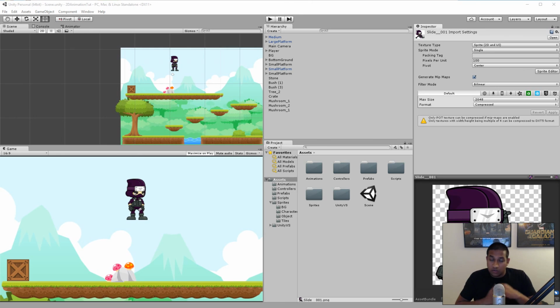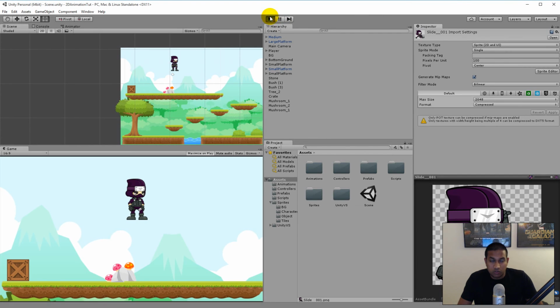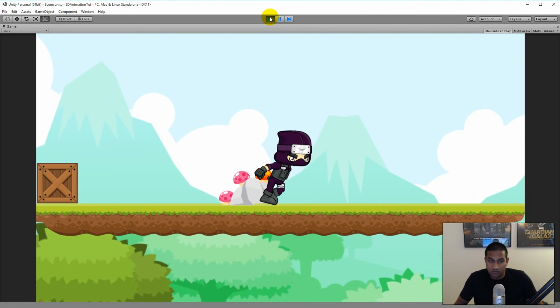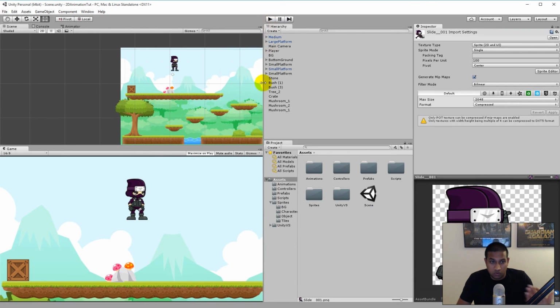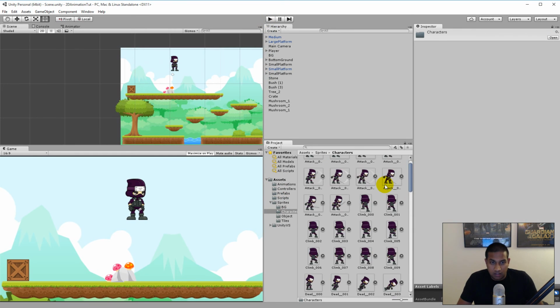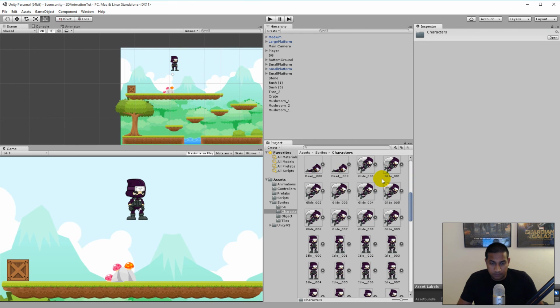So before we start doing any coding or changing around in our script, we will have to fix the sliding animation, because right now he will still be sliding mid-air if you haven't fixed it yourself, of course. So to fix the mid-air slide, we'll have to go to the sprites folder here, and inside the sprites folder we'll have to go to the character folder, and in here we'll have to find the slide animation.